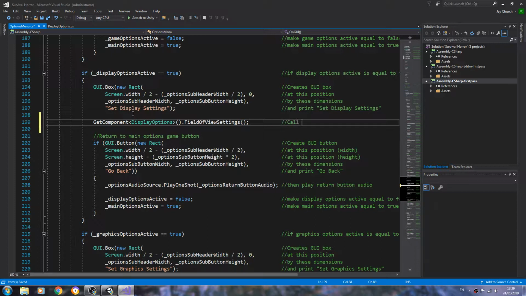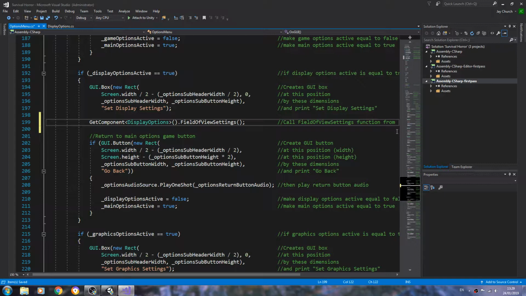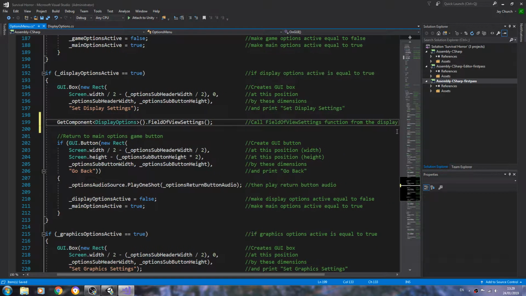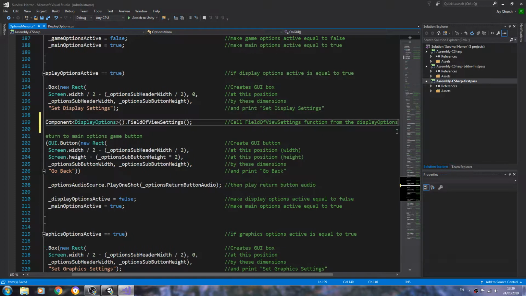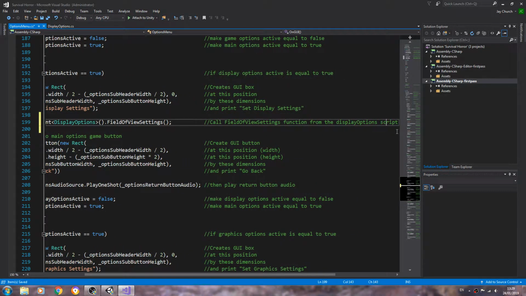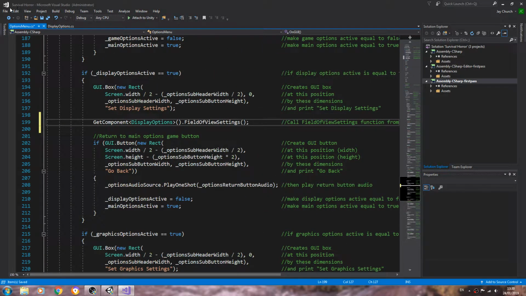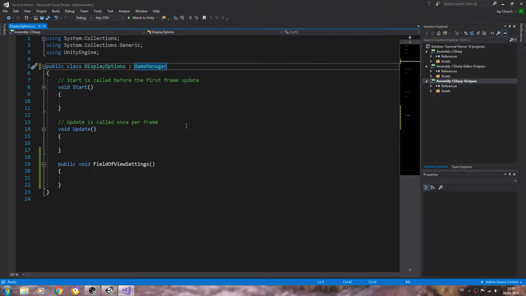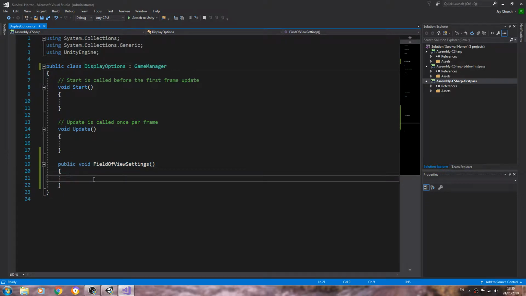And into the comments. So we'll just say call the field of view settings. So call that function. You can put from the display options script if you like. And we can actually save that off. And we can close the options menu script now because we will not be needing that for the rest of this lesson. So we'll make a start filling out this function.